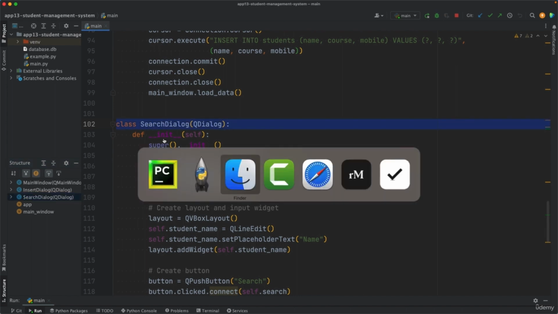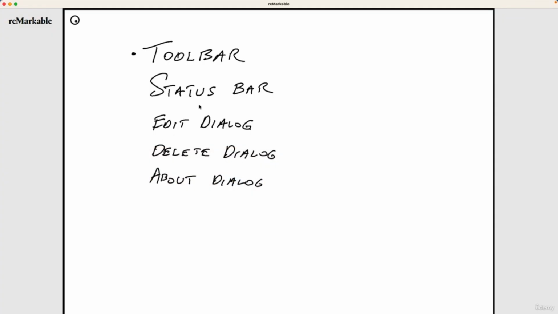Today you will learn how to add a toolbar to the main window, a status bar, an edit dialog, a delete dialog, and an about dialog. This will give you an all-around knowledge, a skill set that you need to build any type of GUIs using PyQt. So let's begin. This is the last day of PyQt.